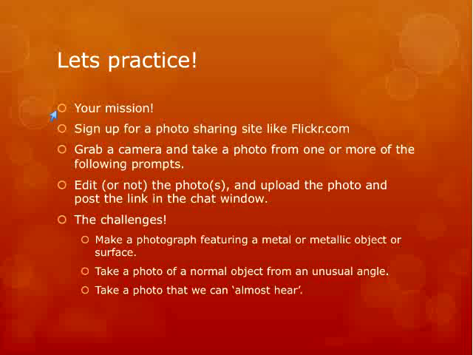All right, so I'm hoping you guys are up for a little fun here. We've got about 20 minutes left. I'm hoping that we can take some photos and share them.